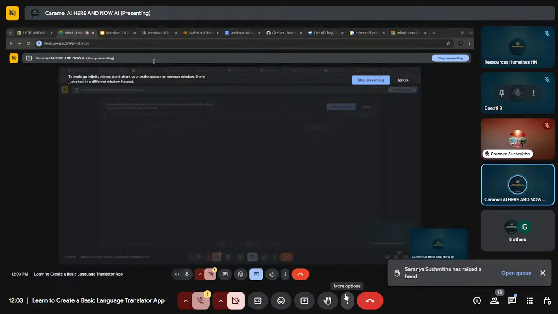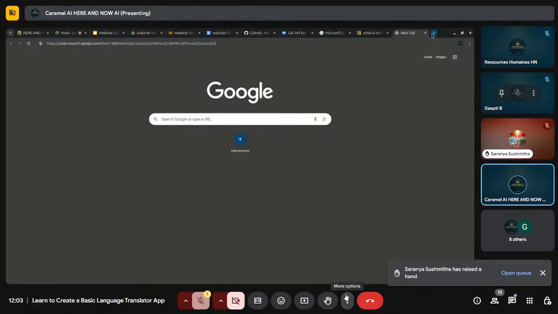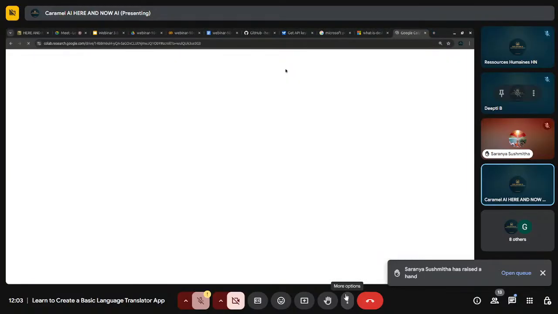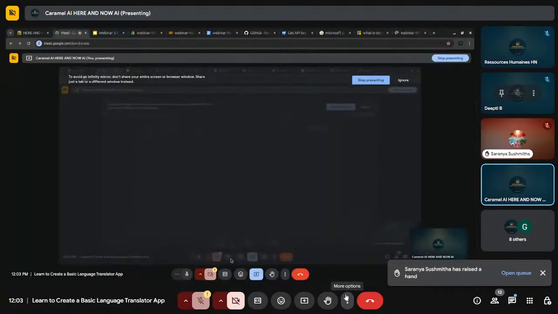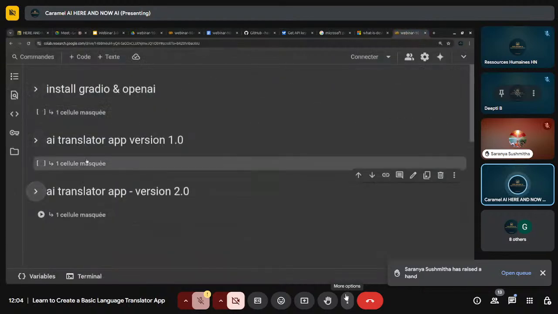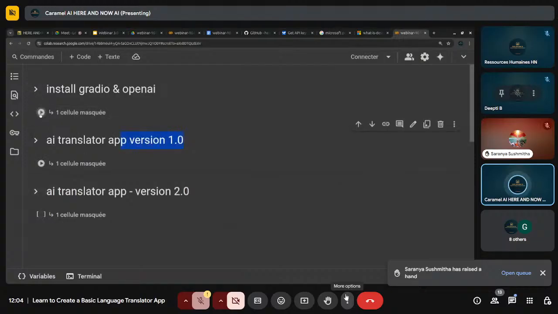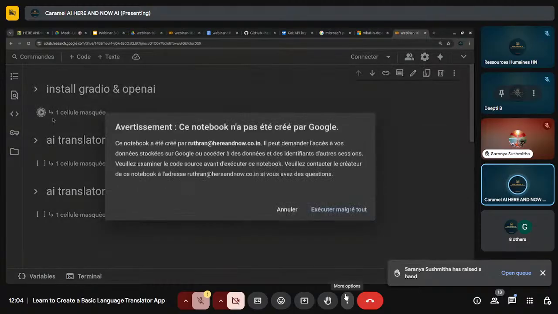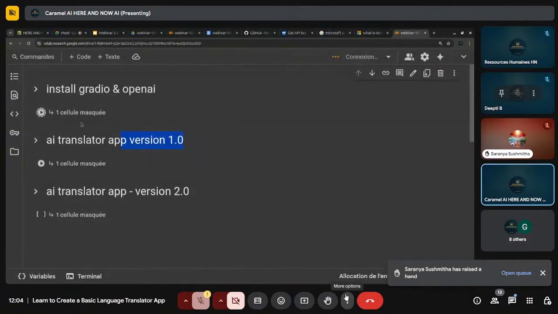Let me see if I can run this. Yeah, it is being loaded. I think you're still able to see my screen. Now, this is version 1. What we saw is version 1 of our application. This is where I executed. Still, it's coming in French. No problem. This is version 2 of our app.